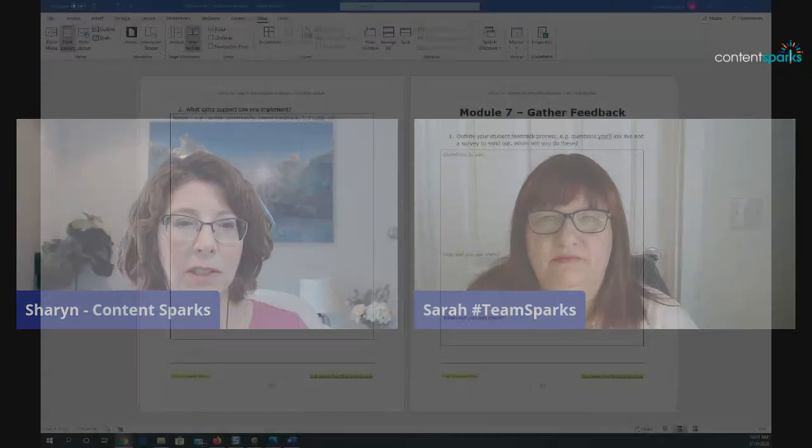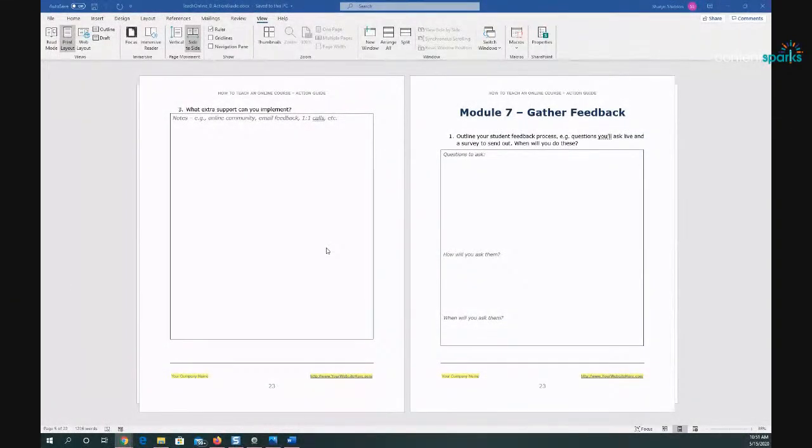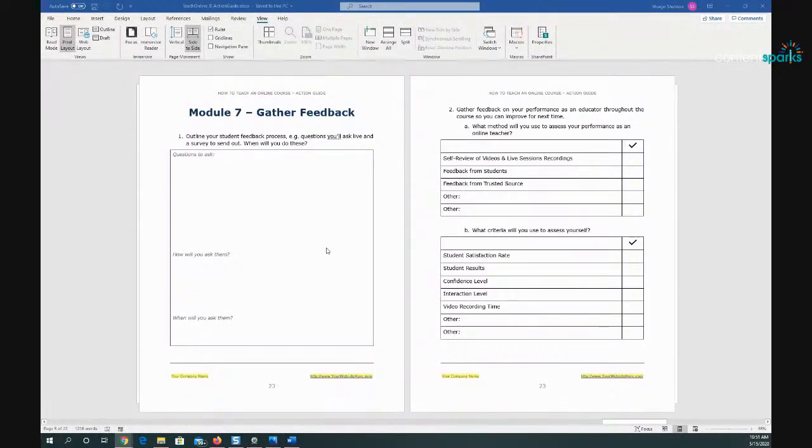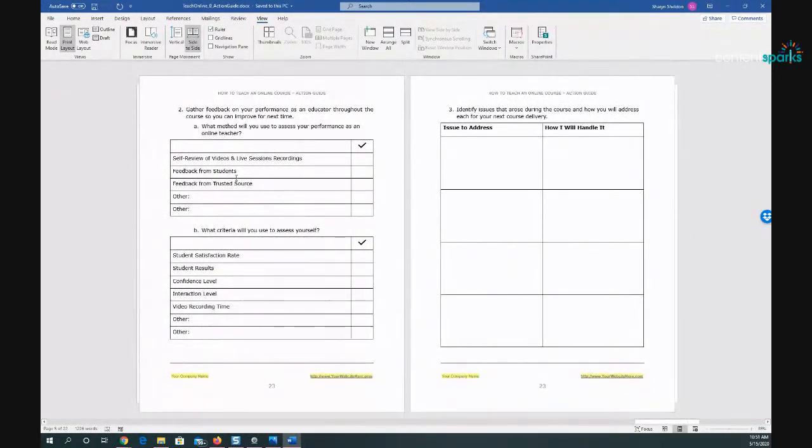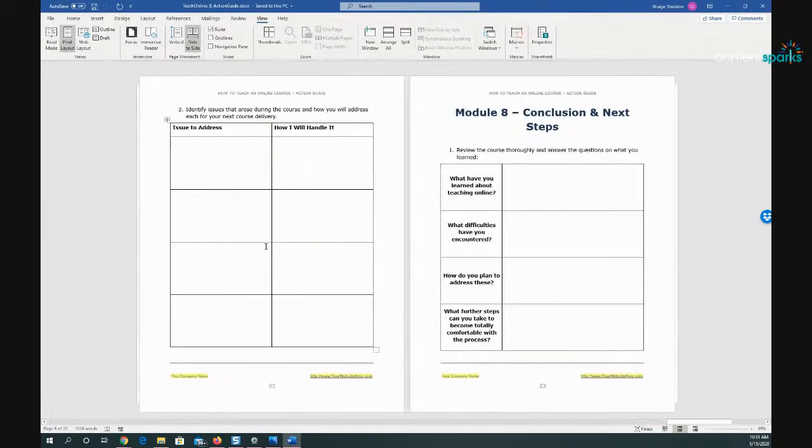One-to-one calls. Let me see what else was in this. This is all the action guide. All right. This is not the main course book, and you can already see there's quite a lot in here. The gather feedback section is where you want to get student feedback so you know what to change. Self-review. How are you going to assess yourself as well? So you want to be figuring that out, what kind of issues you need to address. So once you have delivered the course, what do you need to address? How are you going to handle it?